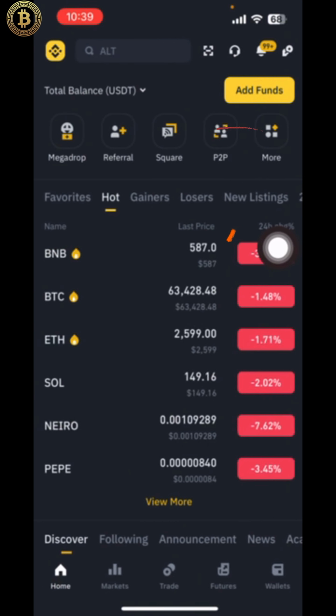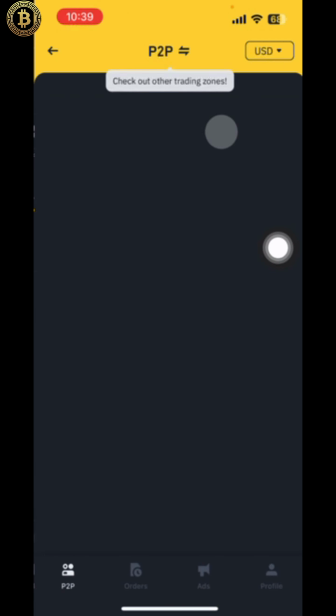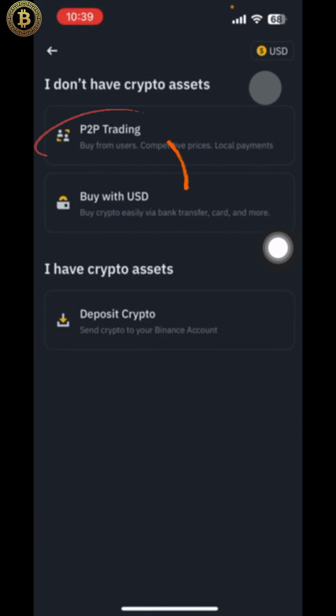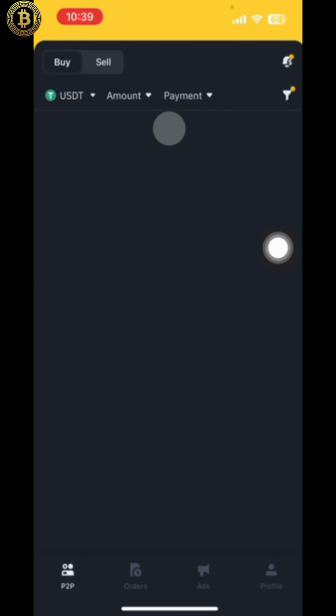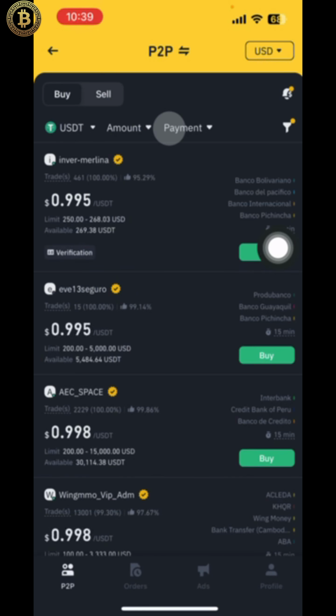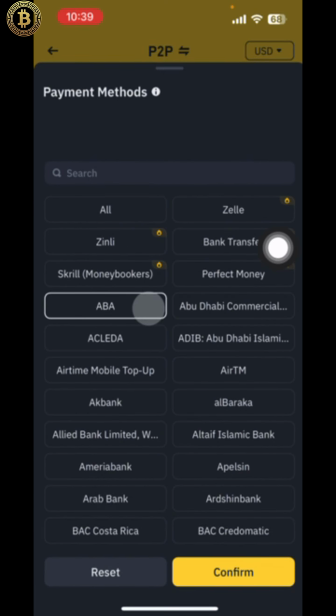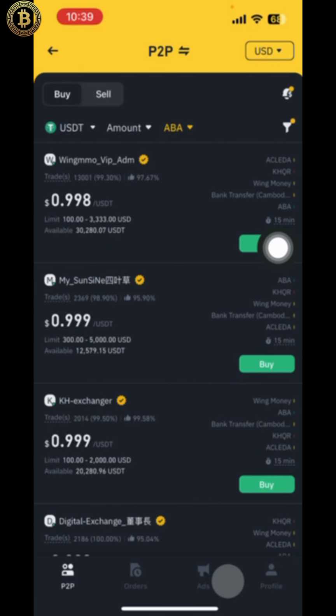So instead of doing that, we can come to add funds and go to peer-to-peer. Or like I showed you previously, you can actually tap peer-to-peer here if it shows up in your menu. If not, depending on how it's set up, you click add funds, and then now peer-to-peer is available because we're in the Pro version. And then from here, I select the payment type I want to use. So out here, it's a bank called ABA, and that is by far the absolute fastest.